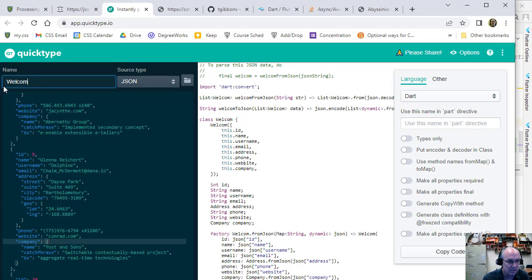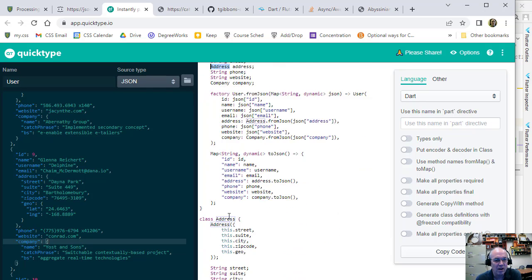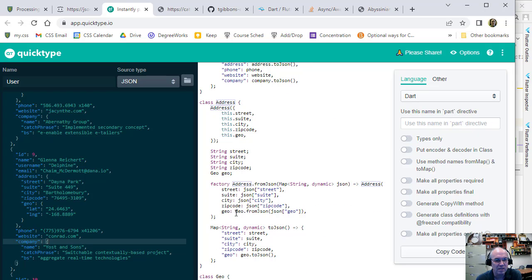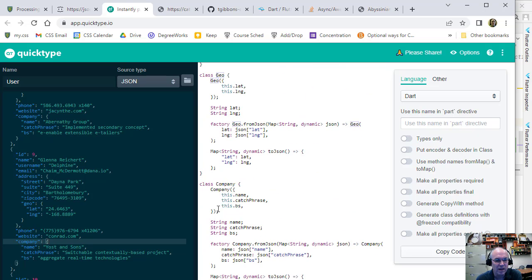So actually, I'm going to change this. This is going to be a user, so I'm going to change this to user here. So again, class user, and these are all the fields in user. Some of these are just strings, but some of these are like address is an address class. So down here is an address class for that. And inside address is a geo class, and so there's another geo class. So it creates a number of classes, a company class here that we need for this.